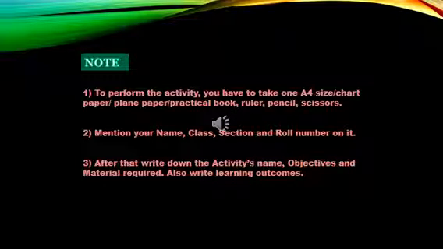So students, before going to perform the activity, you have to remember some points. To perform the activity, you have to take one A4 size chart paper or plain paper or practical book, ruler, pencil, scissor. Don't forget to mention your name, class, section and roll number on the paper sheet. After that, write down the activity's name, objectives and material required. Also write learning outcomes after performing the activity.